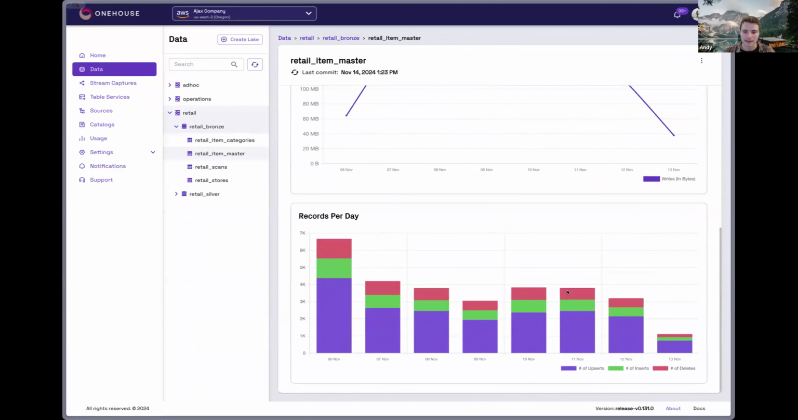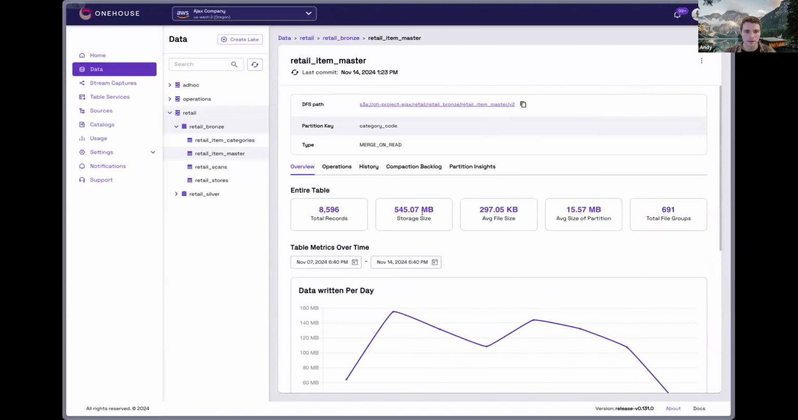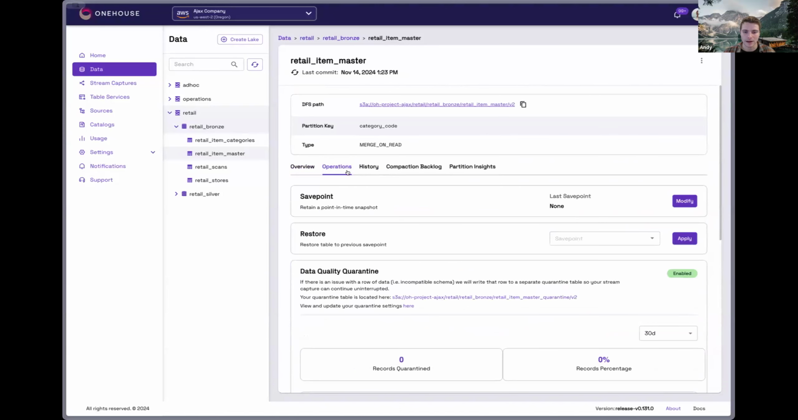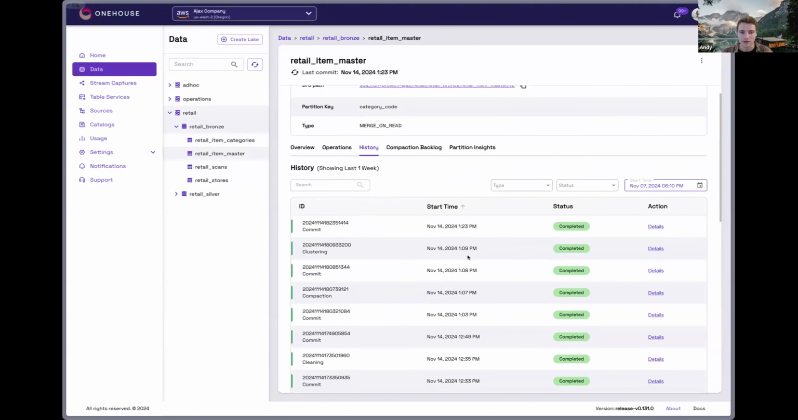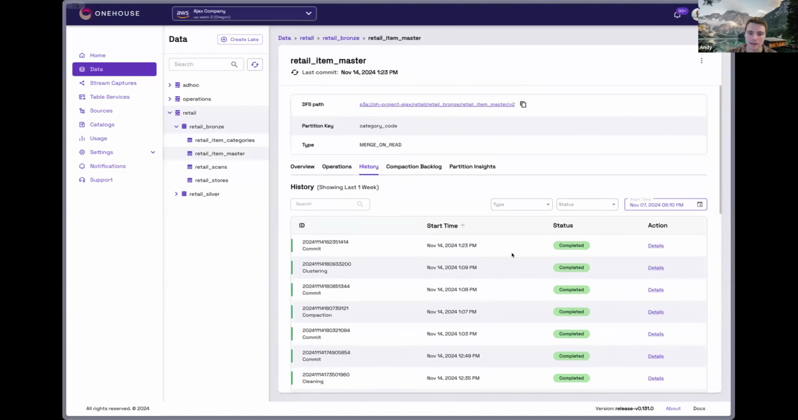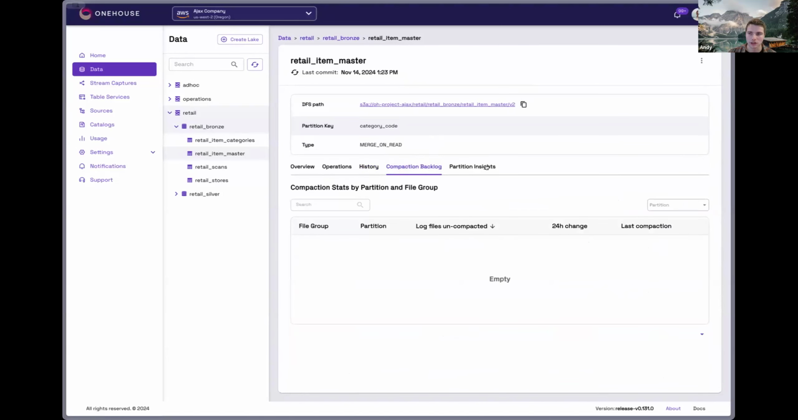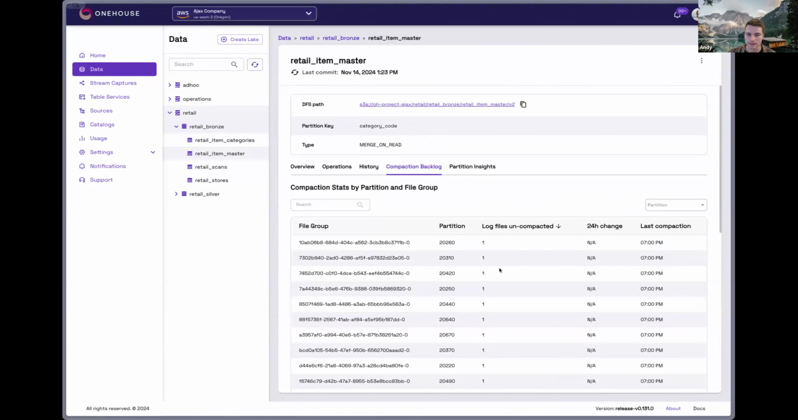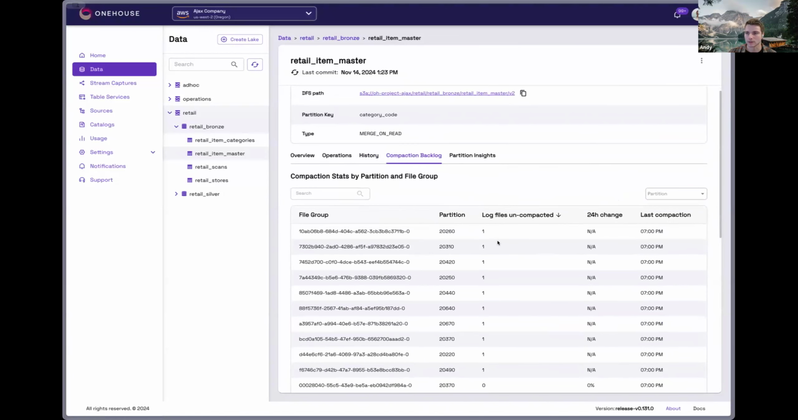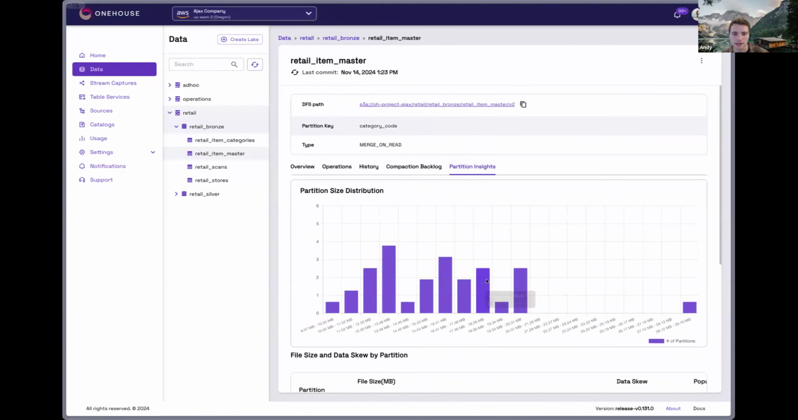We see information about the data written. We can see information about inserts, updates, and deletes. Here we can add operations. Let's say we want to add a savepoint, or we want to manage that data quality. We can see even a history of different commits and table services with information about each. Compaction backlog: if we have some files here, this will tell us if they need to be compacted, which will help with write performance. And then partition insights will also help us with our data layout.